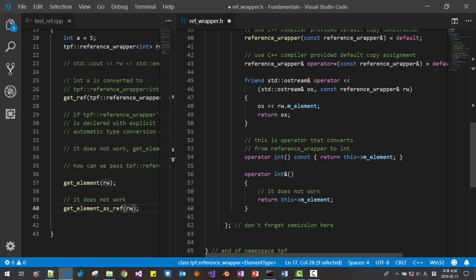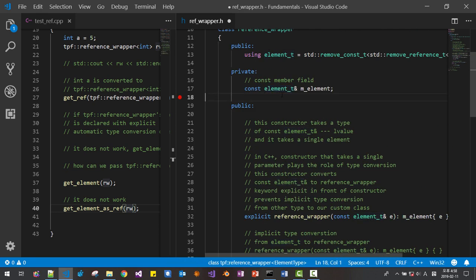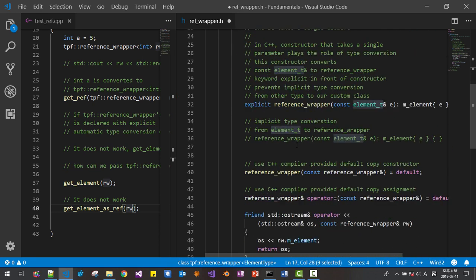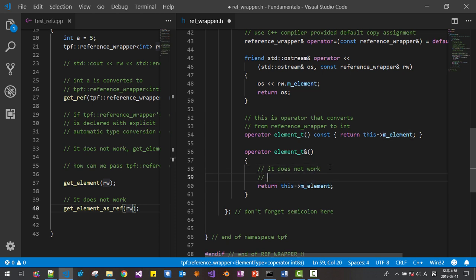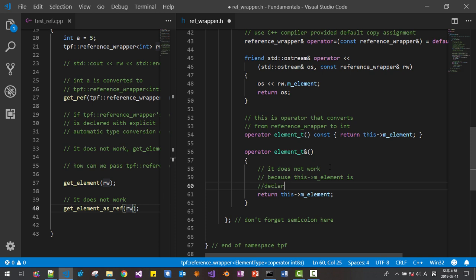Sorry, instead of int, I will modify it to element type like this. I copied, then pasted it here. It does not work because this m element is declared as constant element type reference like this.